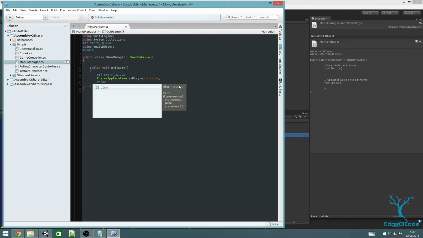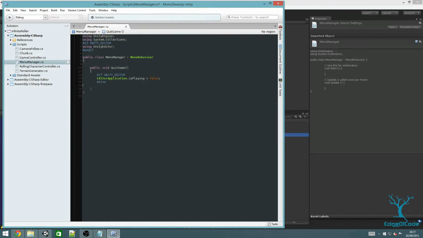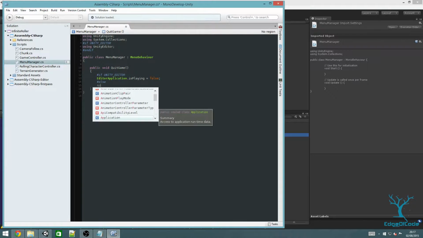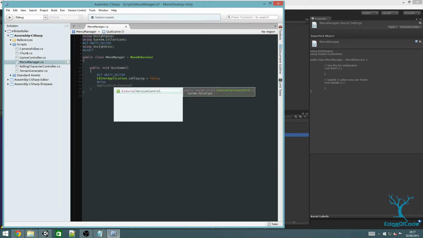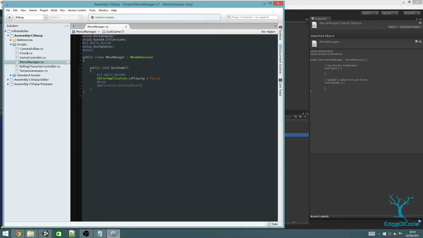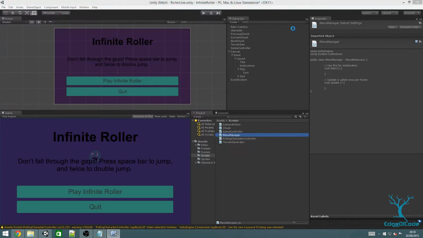And then else, Application.ExternalEval. Interesting. Try anyway. Window.close, and then #endif. Doesn't like that. I'm just going to see if there's an error.